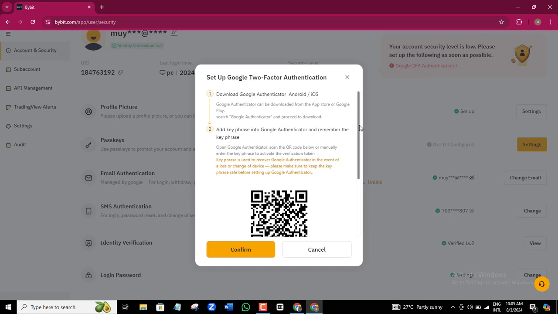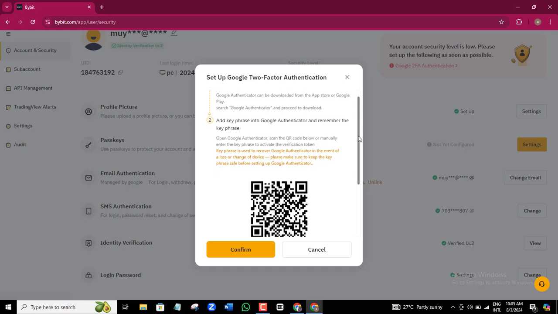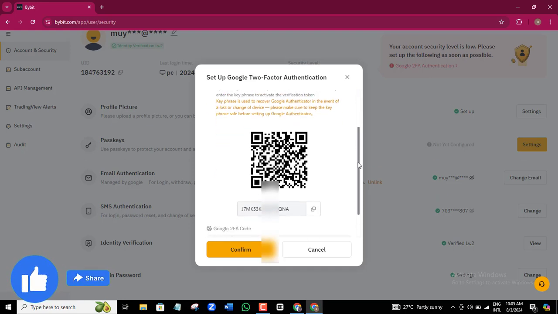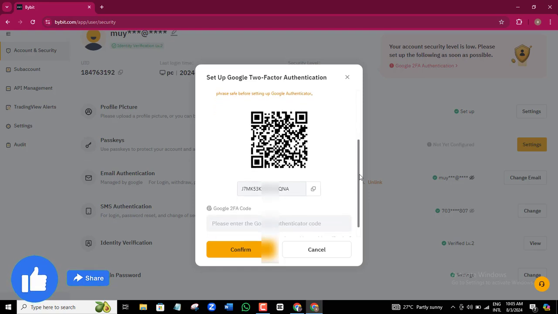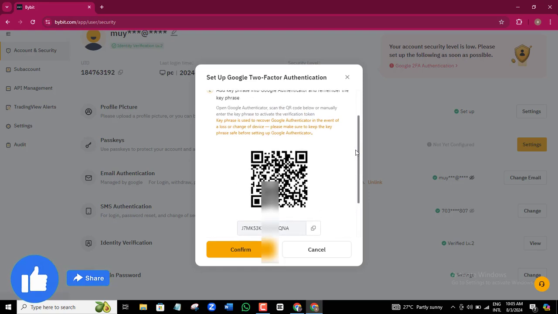All you need to do here is to place the scan camera from the Google Authenticator app on your phone up here and then scan. And once it's successful, your Google Authenticator app will be synced to your Bybit account or any other service that you want to link it with.